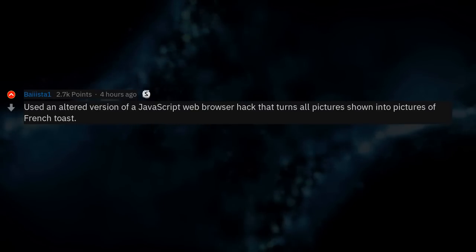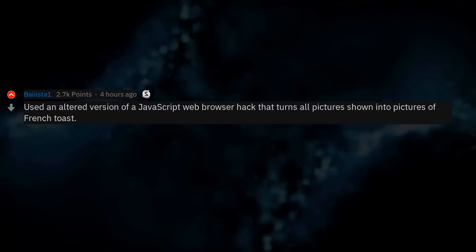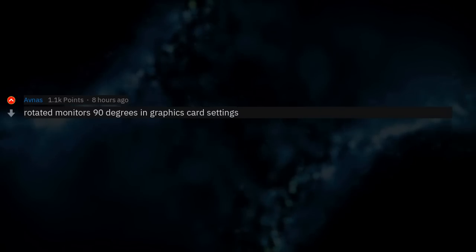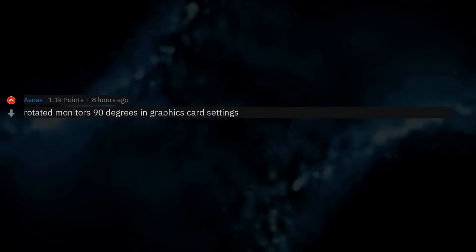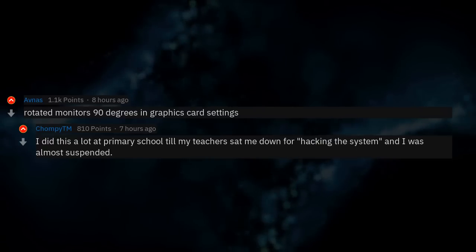SXSXSXSX. Used an altered version of a JavaScript web browser hack that turns all pictures shown into pictures of French toast. I need this. If you still have it, please give me. Rotated monitors 90 degrees in graphics card settings. I did this a lot at primary school till my teachers sat me down for hacking the system and I was almost suspended.